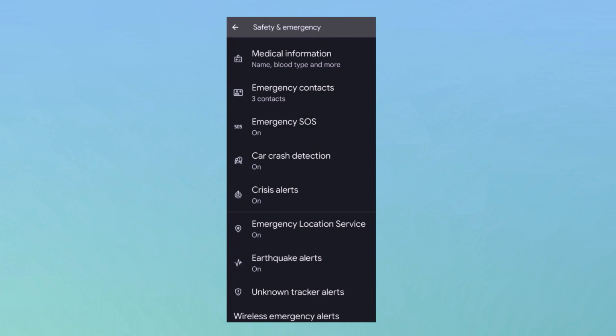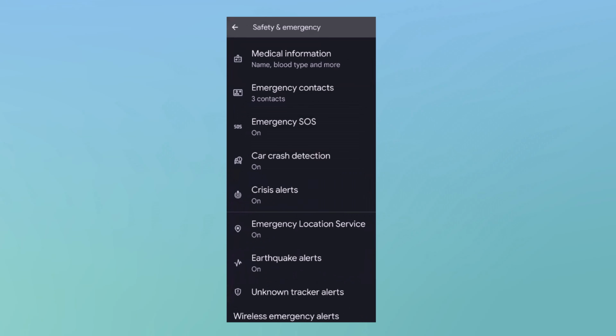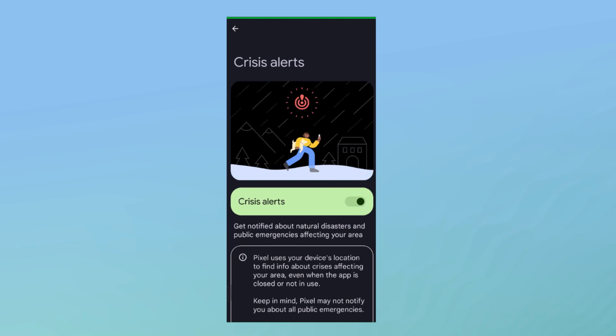Car crash detection, I have mine turned on. Again, this depends on where you are and what service you have connected to, but this will detect and notify emergency personnel in the case of a car crash. Crisis alerts, we have, of course, crisis alerts I have turned on. Get notified about natural disasters and public emergencies affecting your area. So you would normally want to keep this turned on.